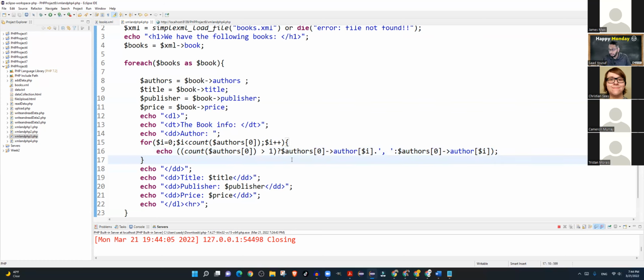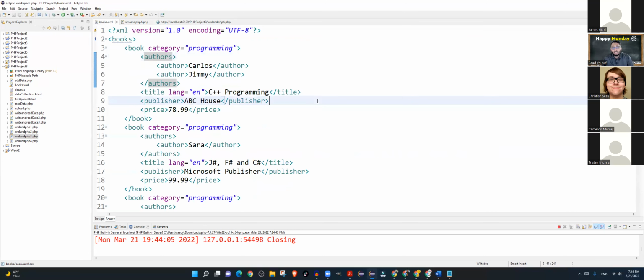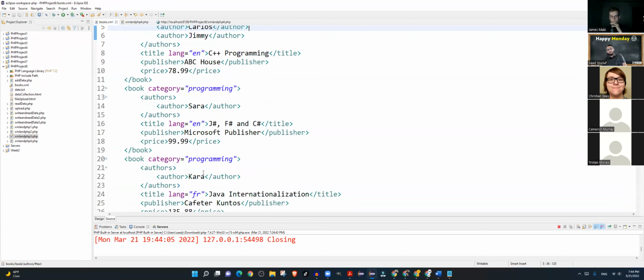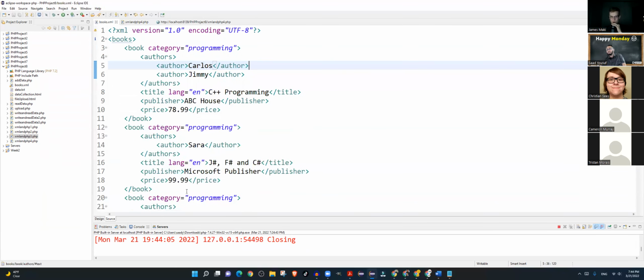Okay, so let me start from the beginning. What I did, I was able to pull it out. I can display multiple authors when needed. The first thing I did in my XML document was create another tag, authors, in which I put author as children. I did it in all cases. All the authors are inside a parent called authors. That's step number 1.